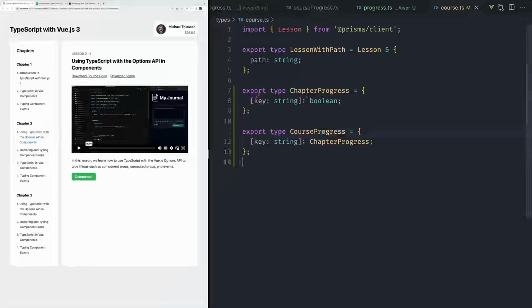So this syntax, all that it's saying is that we're going to have an object where all of the keys are going to be strings and all of the values are going to be Boolean. So we're not really dictating the shape of this, other than that it's an object. And then for the course progress, we're doing a similar thing, but we're saying that for every value, it's going to be a chapter progress type.